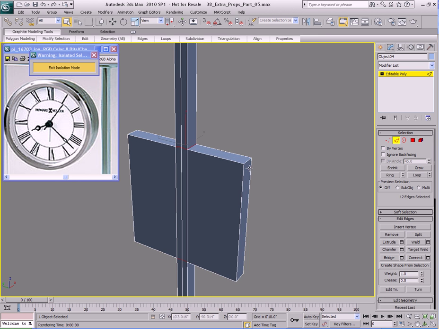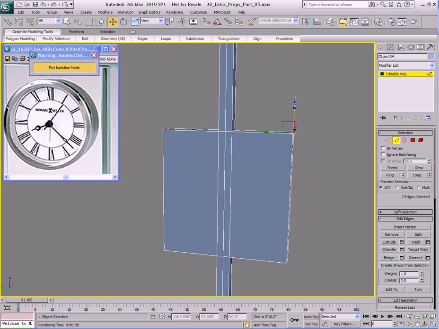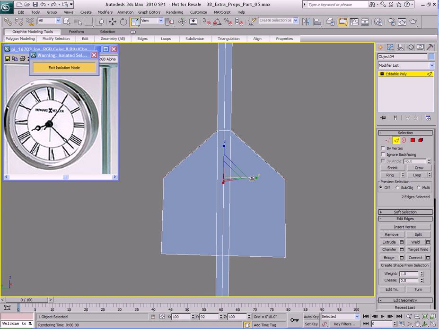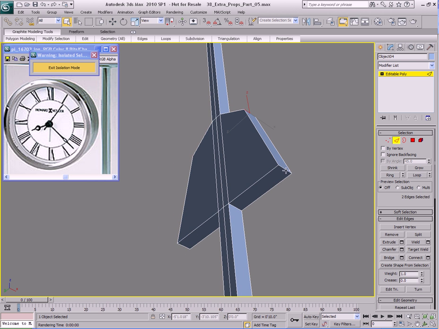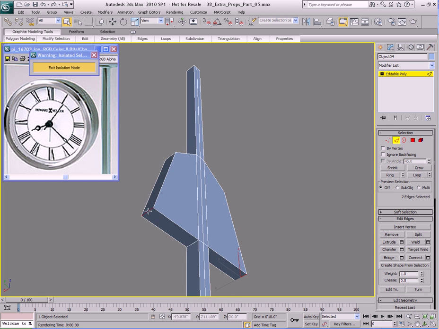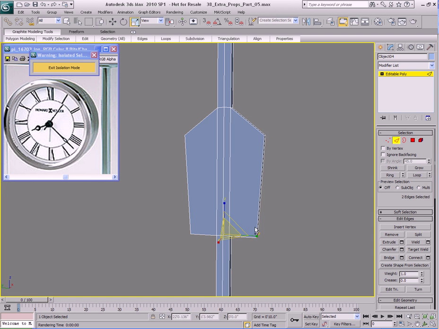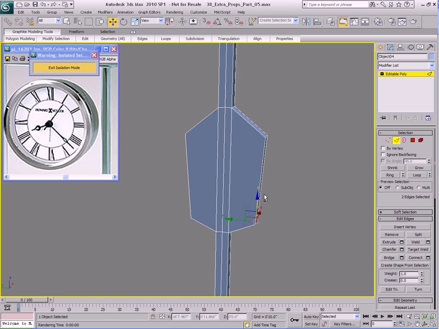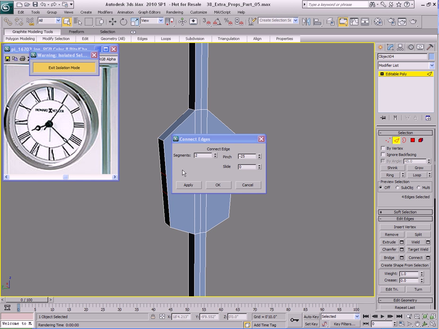So now what I'm going to do is take this edge on the corner up there and this edge on the opposite corner. I'm going to move these edges down like this. And I'm just going to use the scale tool to bring them in a little bit like this. Okay. And what I'll probably do is take these two edges on the bottom, extrude these in a little bit like this, maybe move them up a little bit like that. I'm going to take these two edges and those two edges, and connect those maybe one time, 0 for pinch and slide, hit OK.